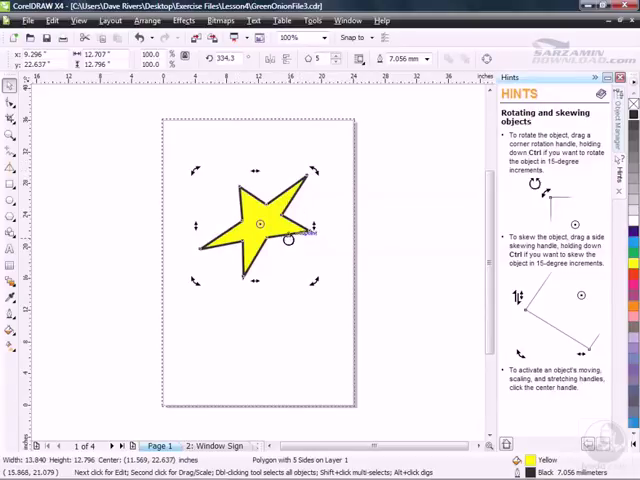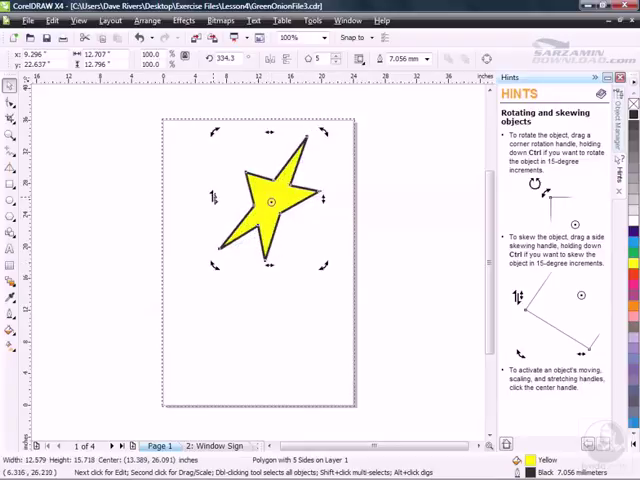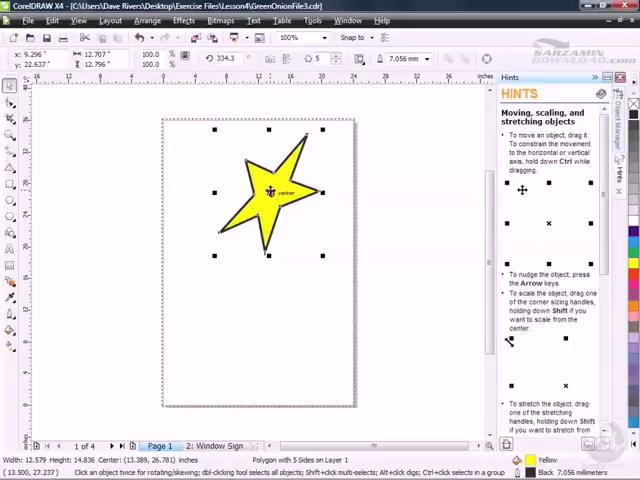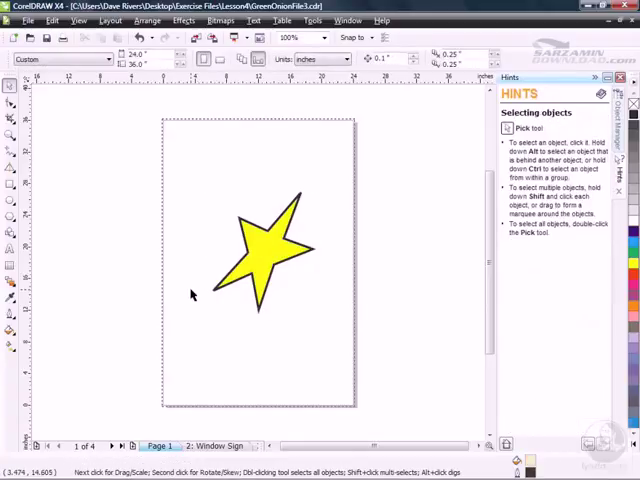It's almost like I'm giving it perspective. I can do that on the sides as well if I wanted to. And at the bottom, same thing, left side, until I get exactly what I'm looking for. And then I'm going to click again to move this into the center of my page, having rotated and skewed that object.